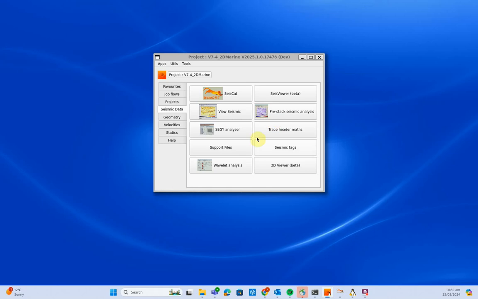Right, I just wanted to record this quick video to demonstrate some new functionality available in the Sprint173B Beta release, which is going out in September 2024. So if you go to the Claritas launcher after you've installed that beta release, the Seismic Data tab, you'll see there's a new button on the top right hand side called SeisViewer Beta.